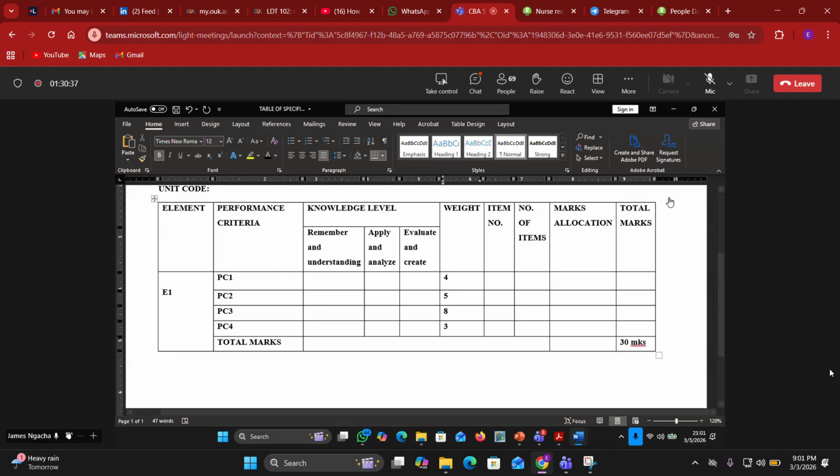Yes, and we want 30 marks like before. So to get the total marks for each and every PC, we add these weights. We have 4 plus 5 plus 8 plus 3, which is 20. So I write 20 there.